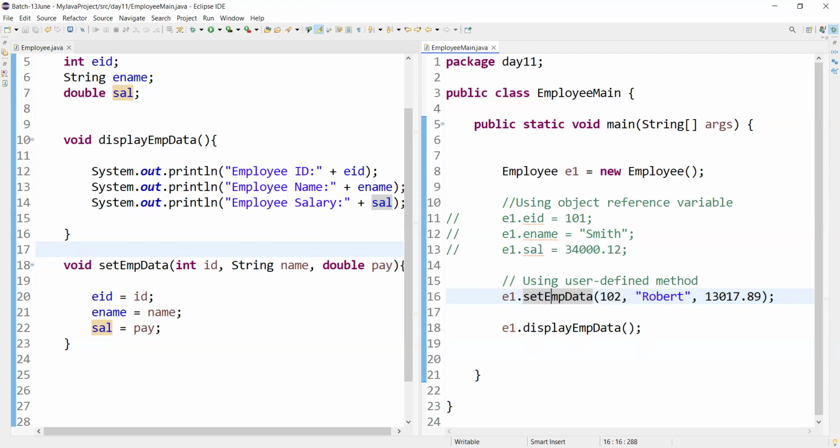We are calling a method setEmpData here. When we call this method, these values are passed like this. 102 is passed to ID, Robert will be passed to name, and whatever value is there has been passed to pay. And this method gets executed. What's the logic within that method? These values, ID, which is actually this value, has been assigned to the class variable, ename, salary. Whatever class variables are there, we are assigning to them. Why are we doing this? We are actually passing the data to the class variables.